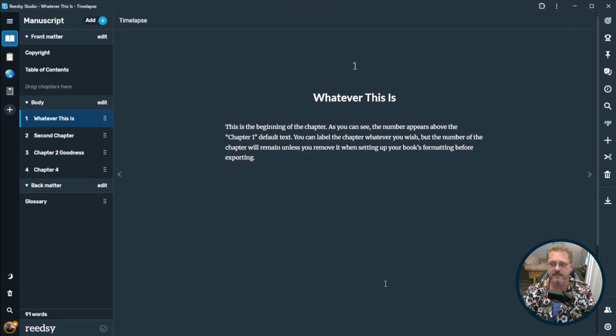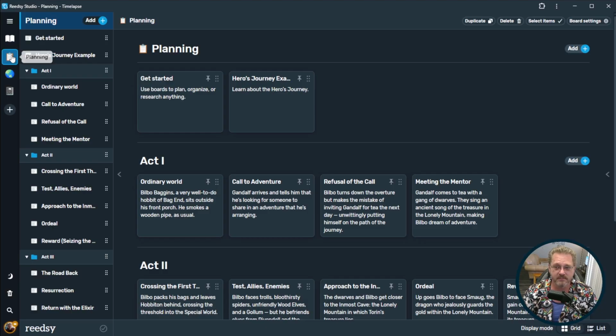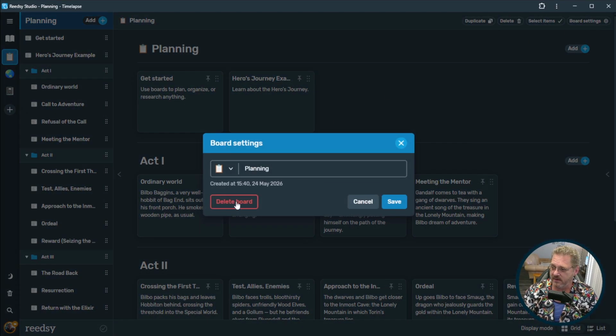It's responsive. So what if there's a planning board that you don't need anymore? Or perhaps you just want to delete the default so it doesn't confuse you. You click on the planning board that you have there. You can see this is the default that comes with every installation or every creation of your books. We're going to go over to board settings and we're going to click on delete the board.